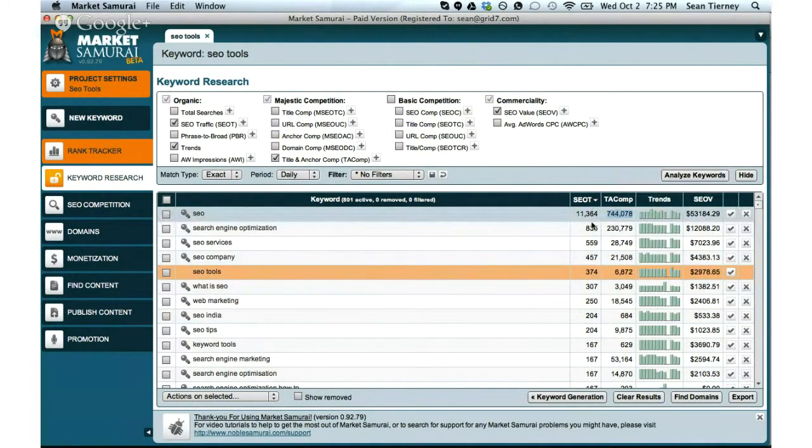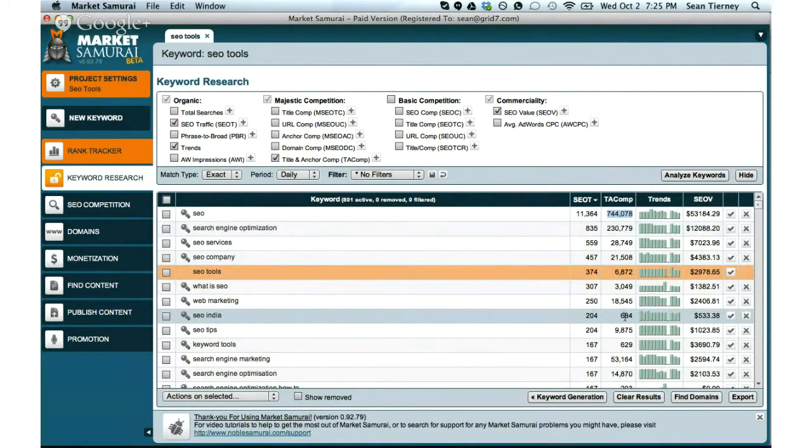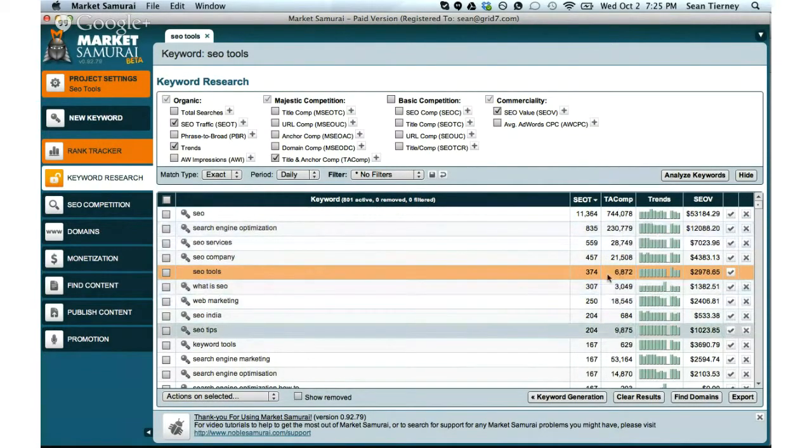Competition: now that we've ordered it by total traffic, the strategy is to look for the chink in the armor. Where's the first one that looks like we could actually rank for it? And it's pretty clear from these orderings here.